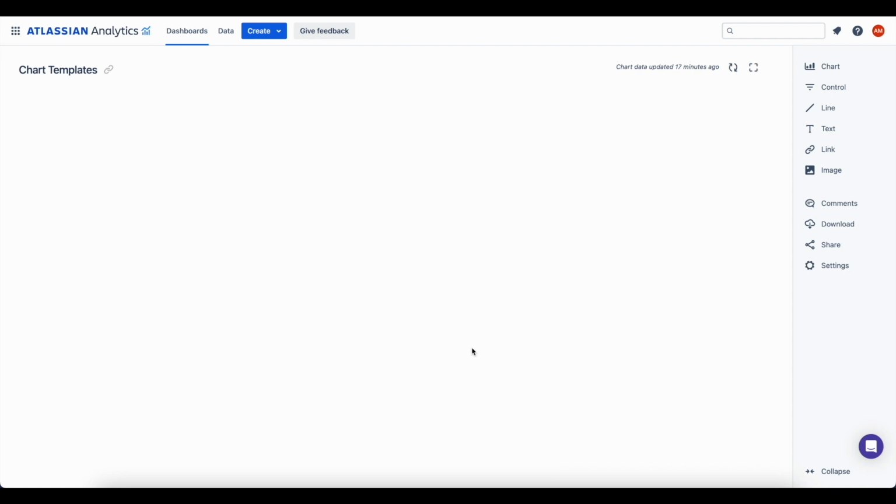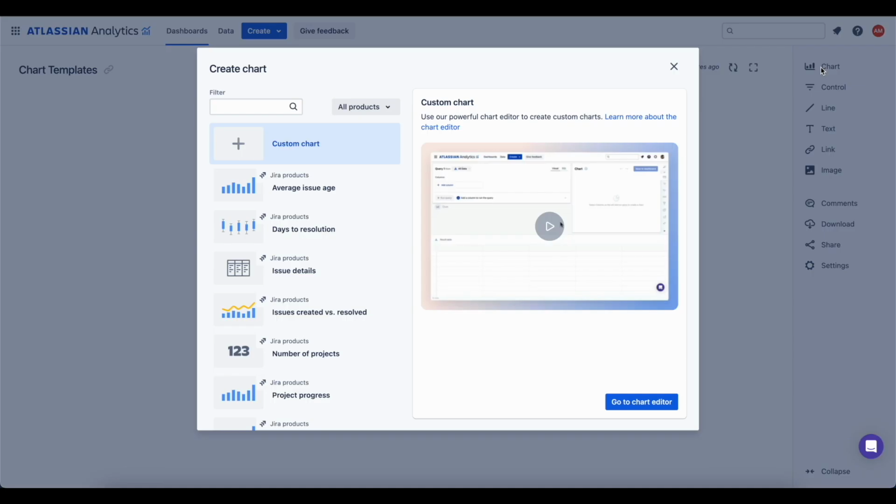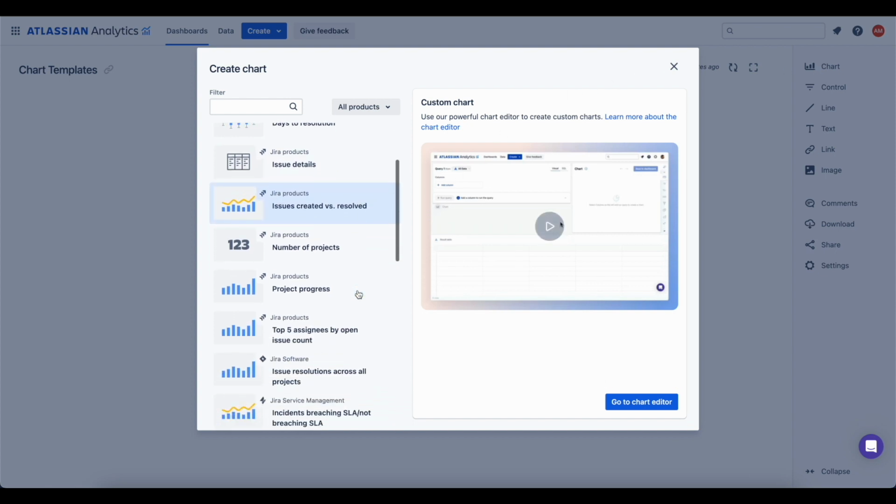We'll begin adding a new chart by navigating to the sidebar menu of our dashboard and selecting Chart. It's important to note that chart templates are only available for Atlassian Data Lake connections that include all data in the scope of the connection. Atlassian Data Lake connections that include limited data will not be able to be used to create chart templates.